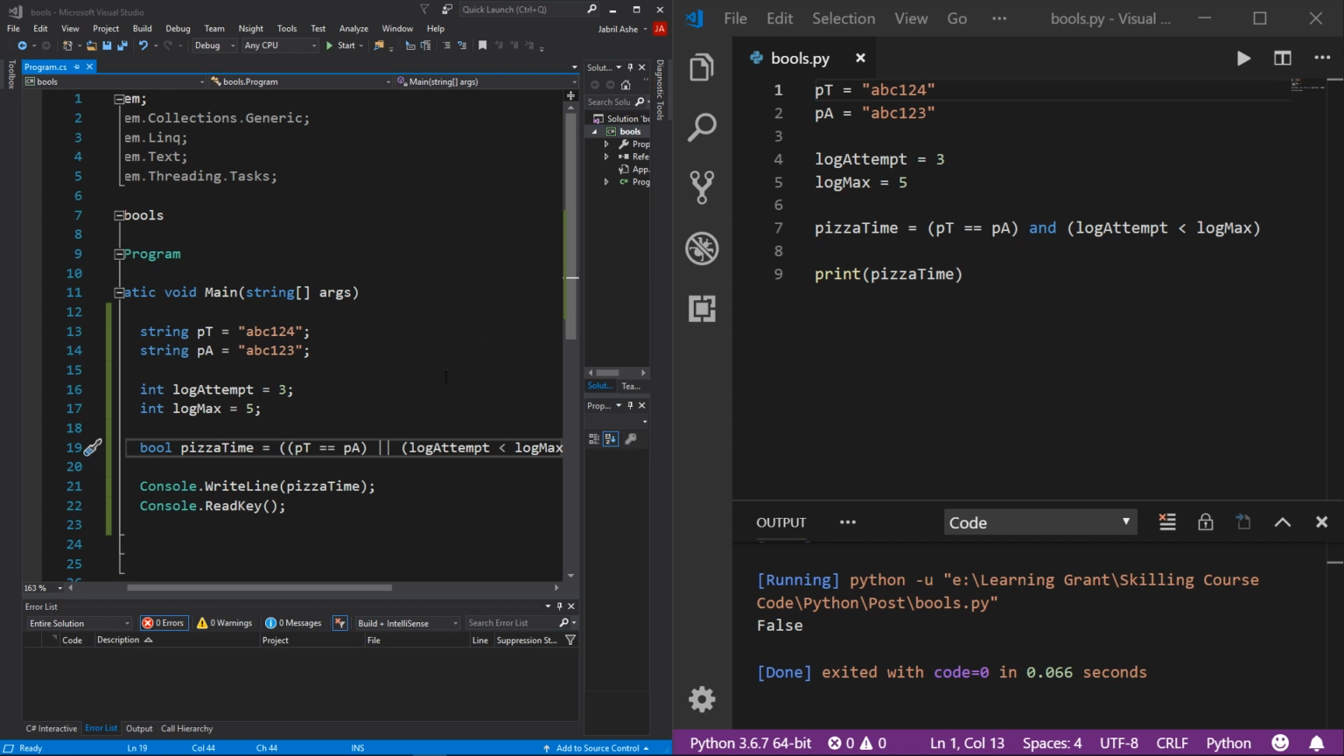And over in Python, the OR operator is just a bit different. Just like how you had to write out and for the and operator, you have to write out or for the OR operator in Python. And of course, just to prove that this works, I'm going to hit the play button up here and you'll see we get a true value returned.